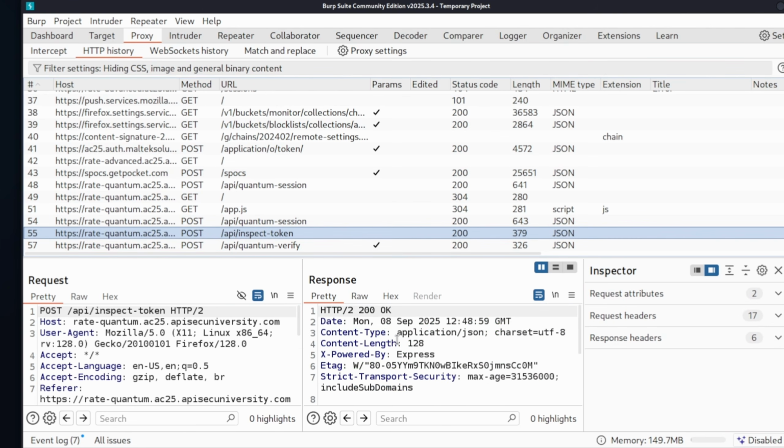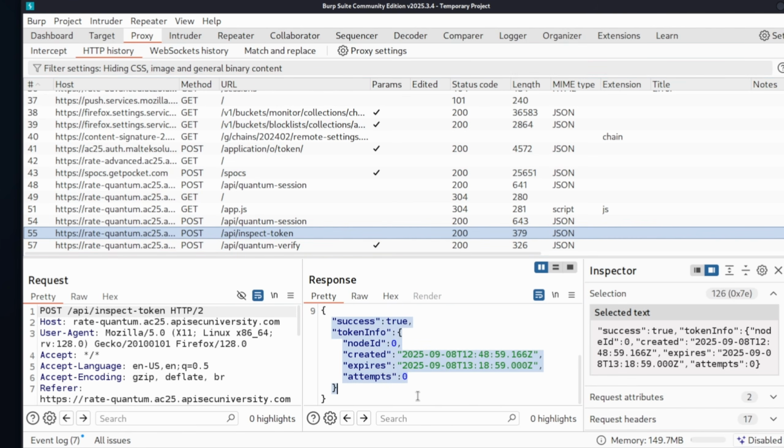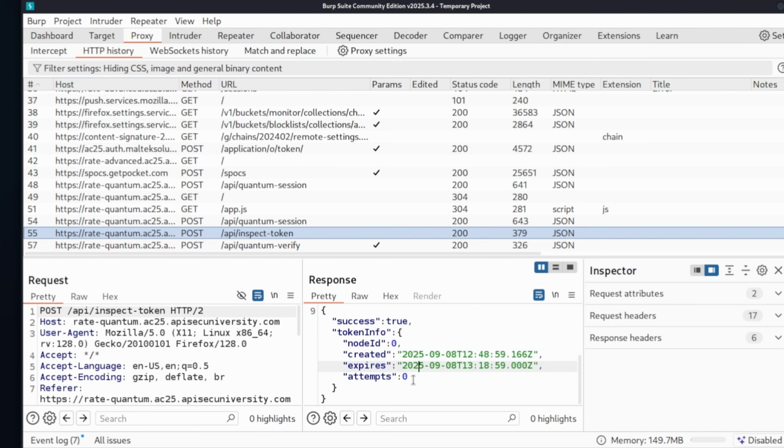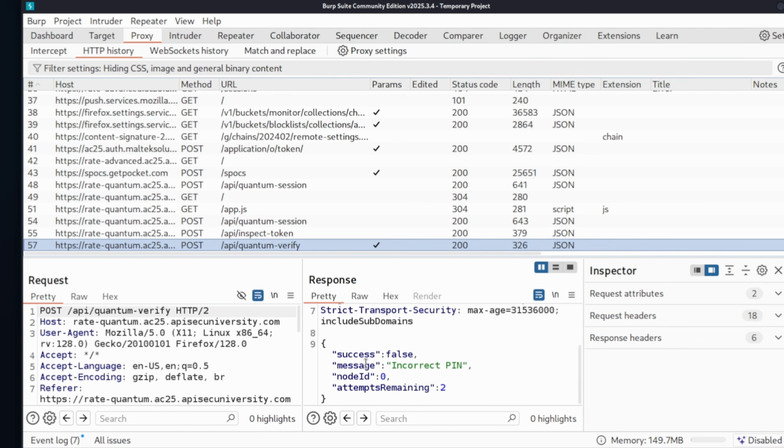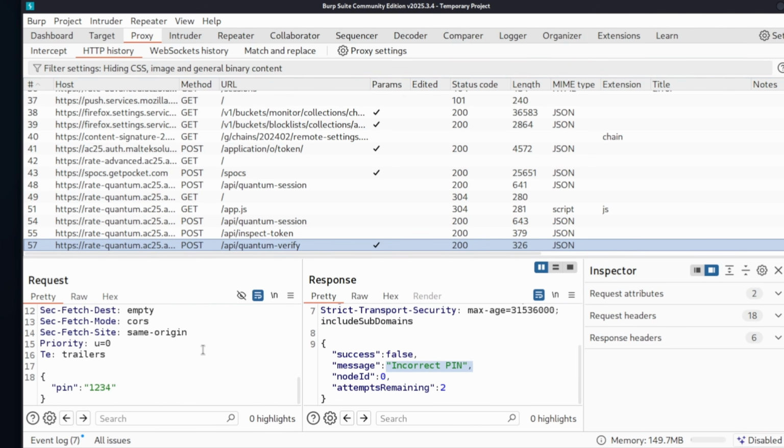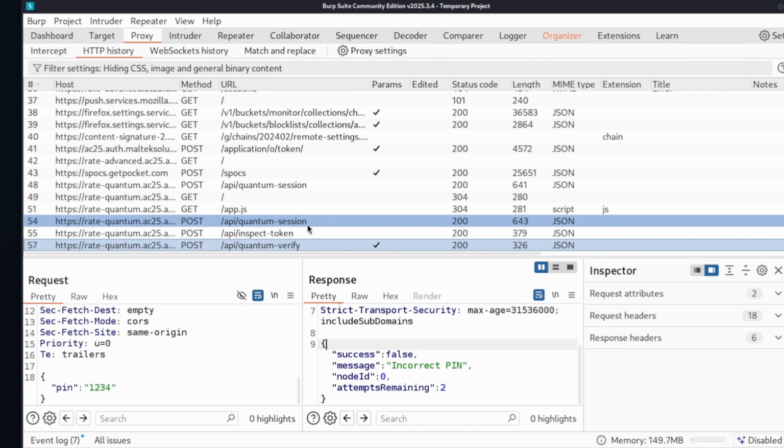We can click on inspect token and we could just see whether or not it's still active. So in this case, this one has 0 attempts and it's on node ID of 0. When you click on quantum verify, we do have the incorrect pin. So this is how we're getting the pin. And then we are also setting the node ID as well as the attempts remaining.